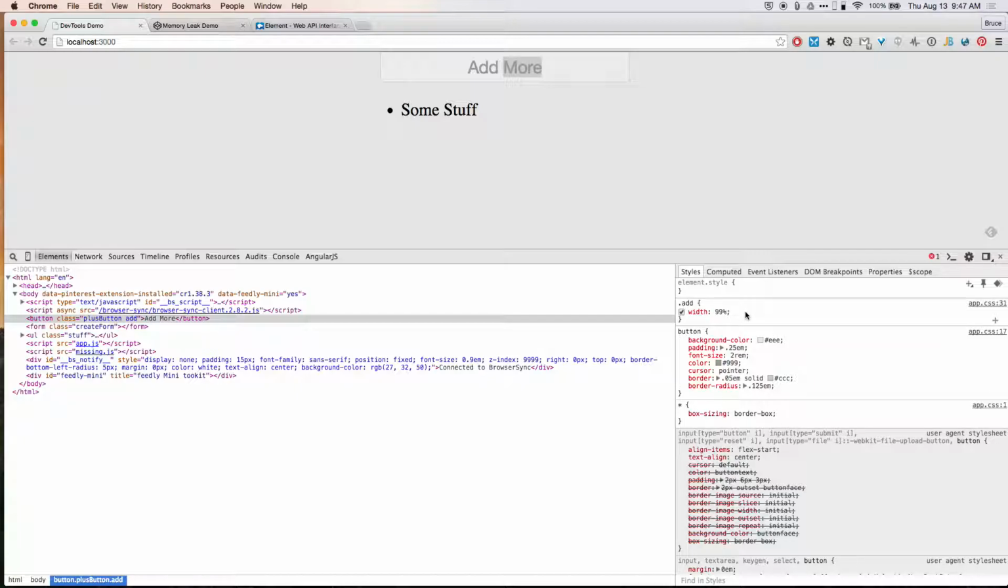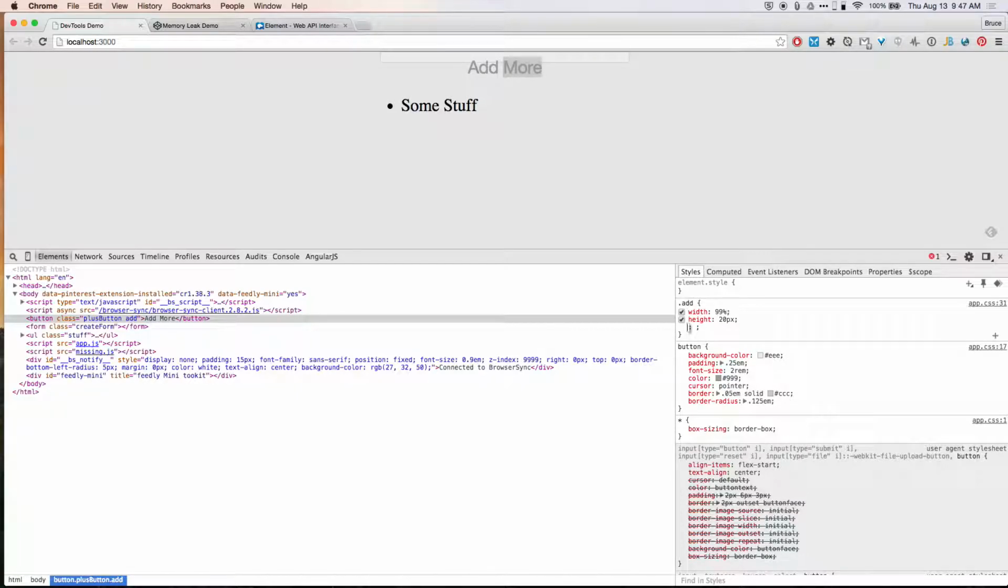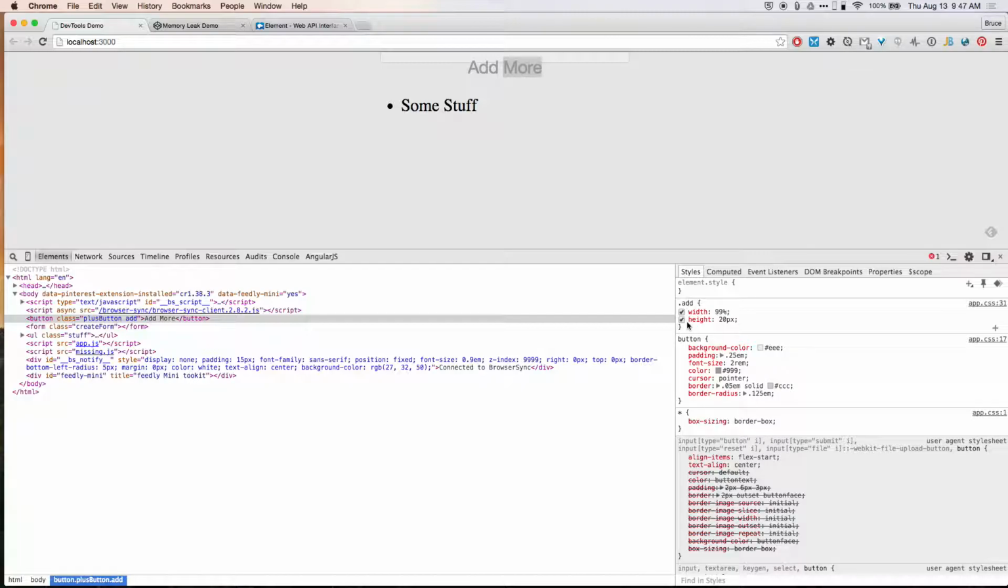Let's say you wanted to add a new property. I just clicked at the end of the width and got a new one, and it's going to autocomplete fairly well. So let's turn that back off. All right, what else in here?